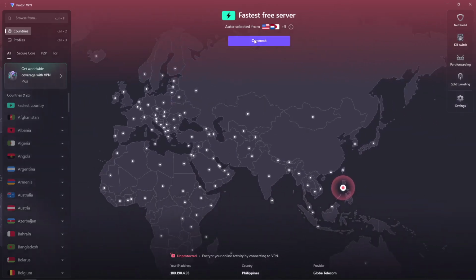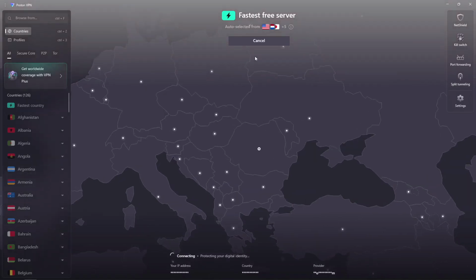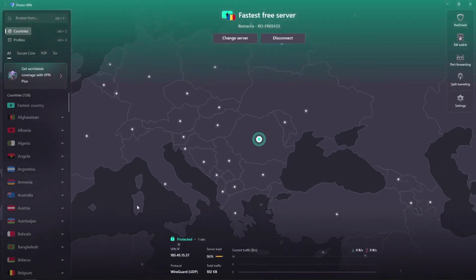Alternatively, you can navigate the world map directly and click on one of the interactive pins. Each pin marks a server location, providing a visual and engaging approach to server selection. With your preferred server in sight, it's time to establish the connection.